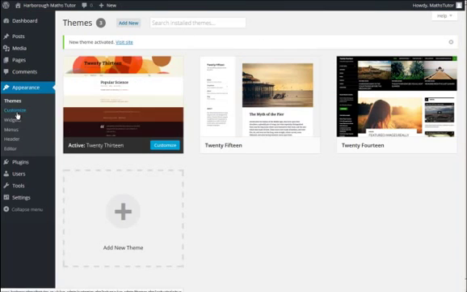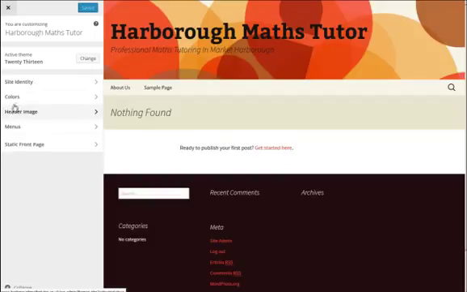Coming back to the WordPress admin panel, let's click on customize. This is where we can customize and tweak the settings behind each theme, and each theme will have its own individual elements that you can customize here. Most of them will have these default ones, some will have more.